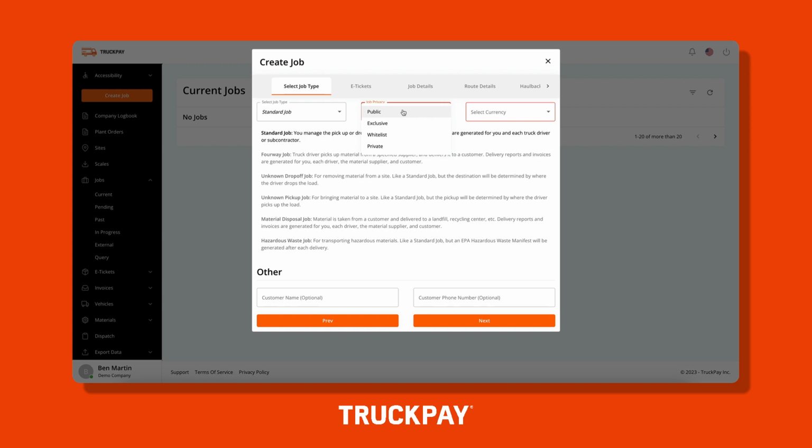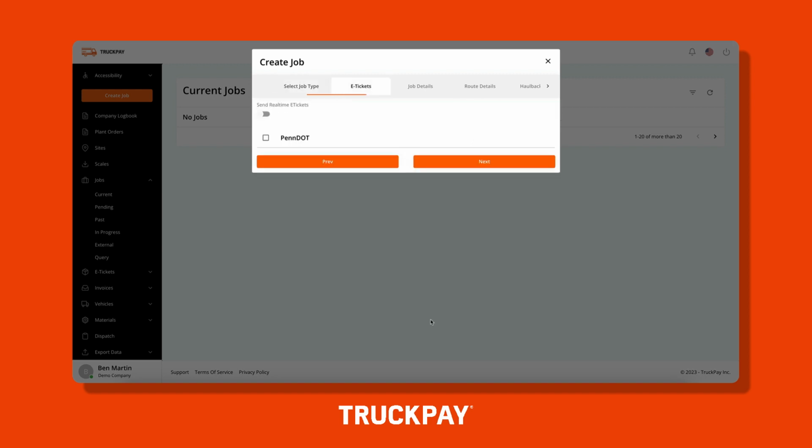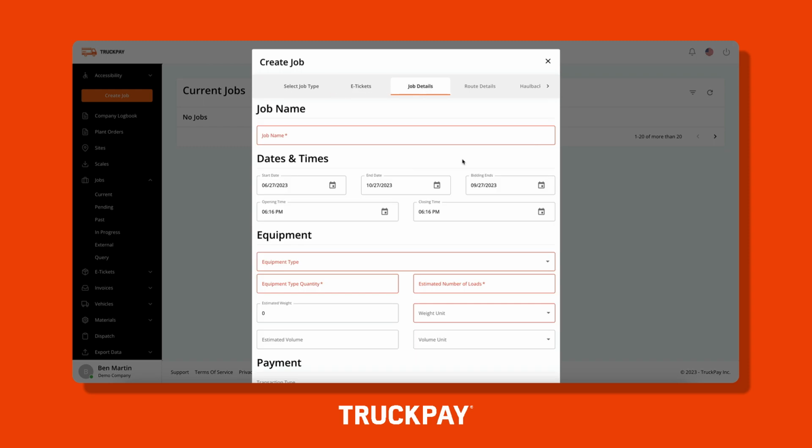For this demo, we're going to create a public job and select US dollars as the currency. If there is a specific customer's name and phone number you would like to record, you can add that as well. Next, TruckPay allows you to send your e-tickets to various Department of Transportations in real time. As you can see here, we can send our tickets to PennDOT by selecting PennDOT. We'll click Next. And now it's time to fill out the information about our job.